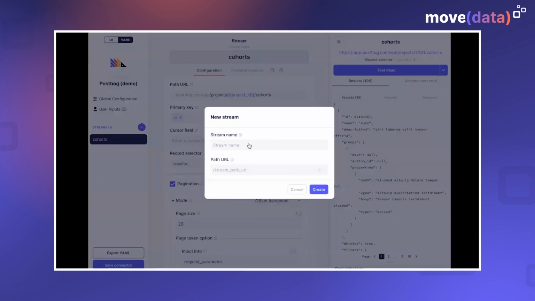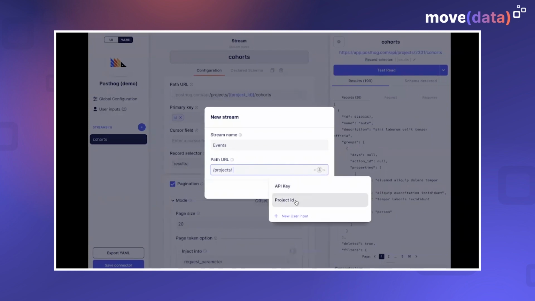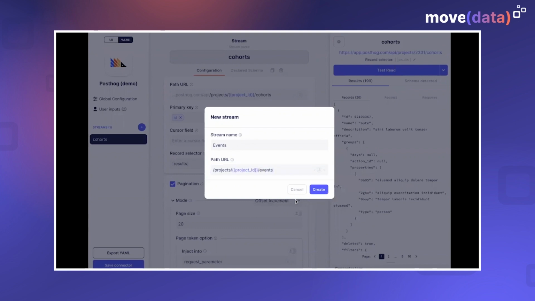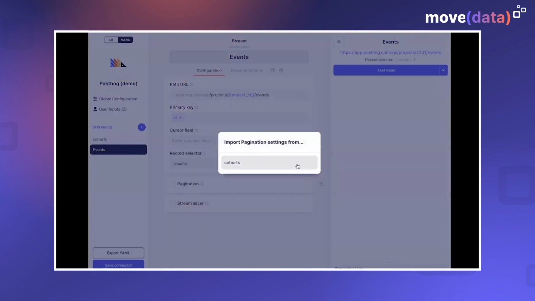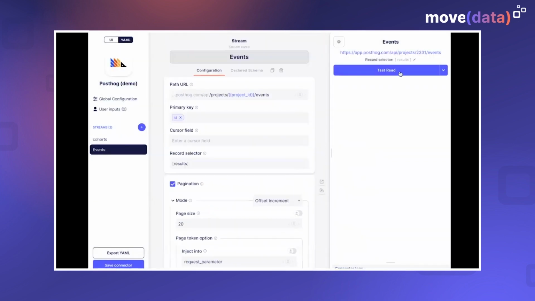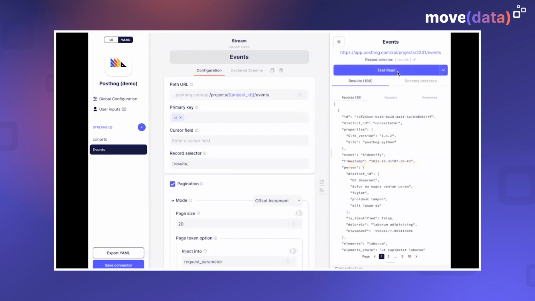Let's say that we now want to integrate with the events stream, which is at /projects/project ID/events. We'll use the same user input that we already created here, project ID, and we will finish writing up the path. If we click create, we've now created a new stream that we will configure very similarly to the cohort stream. But instead of configuring the pagination from scratch, we'll just import the paginator from the previous stream. And we can now click test read to read data from the events endpoint. And that's it. We've now implemented a second stream.